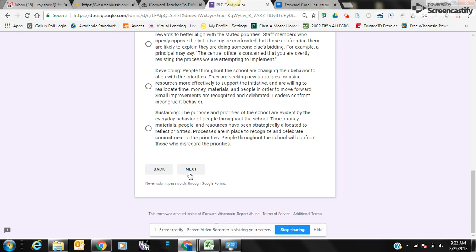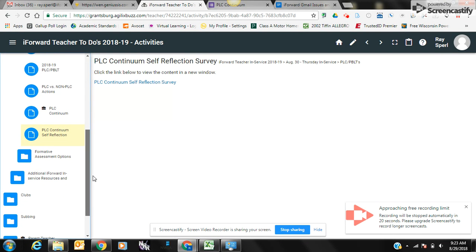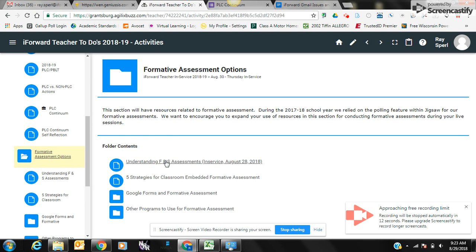Okay. As you complete this as a group, it will provide us with information, and then we will be able to know what we need to do. All right, so that is an overview of the different activities. When you jump into formative assessments, here are some different things for formative assessments that you could look at. So please take a look at that, and we'd greatly appreciate it.